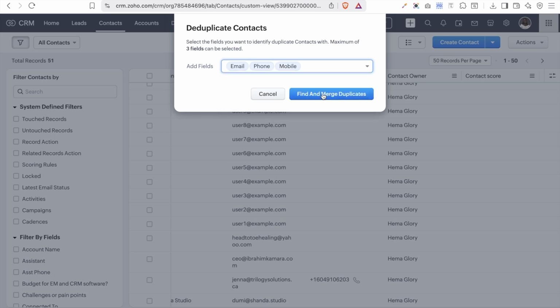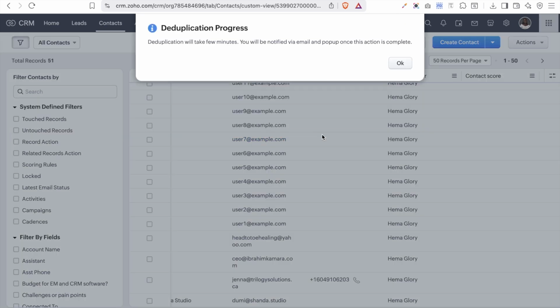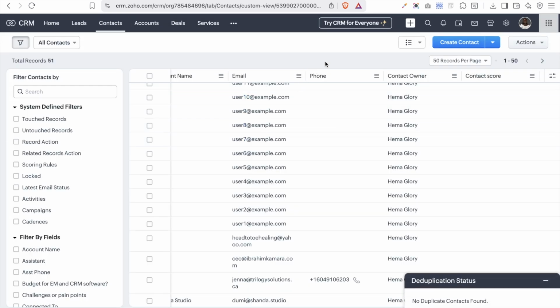So when you click on find and merge duplicate, this is going to help you to find whatever duplicates that you have, and you can then be able to merge all of these duplicates. So the duplication is running and it is saying that I do not have any duplicate contact. So please, it is important to run this test once in a while to see whatever duplicates you have.